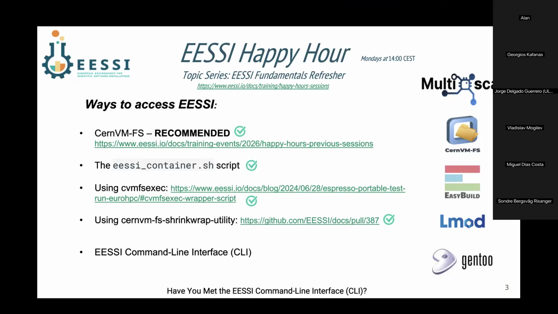And basically, in previous sessions, we have covered different ways to access EESSI. So we have already covered the recommended way, that is the native installation of CernVM-FS. We covered accessing EESSI through the EESSI container script using the cvmfsexec tool. And last session, we also saw that we can access EESSI using the CVMFS shrinkwrap utility, which gives us the possibility of accessing EESSI even offline. And now, for today's session, we will see the EESSI command line interface, and I will hand the session to you, Kenneth.